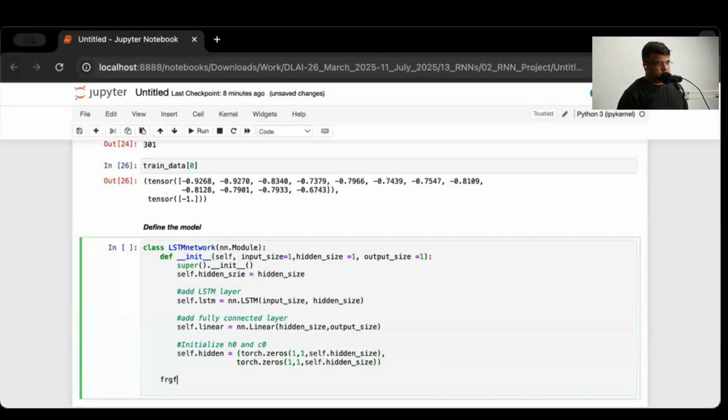Then a forward pass: def forward(self, sequence), and that is lstm_out, self.hidden = self.lstm, and here you have to define the input size, that would be sequence.view, that is going to say length of sequence, 1, -1, then self.hidden here.